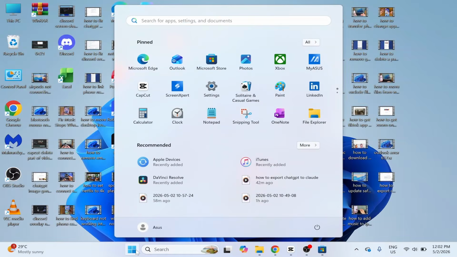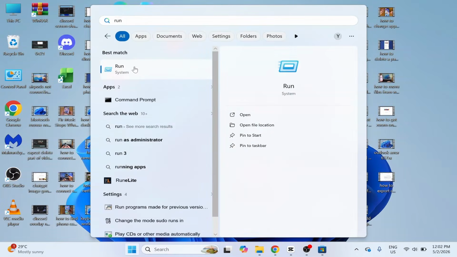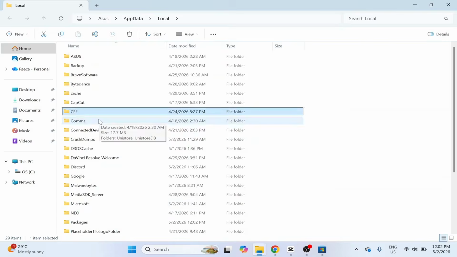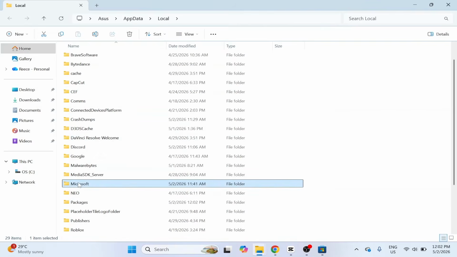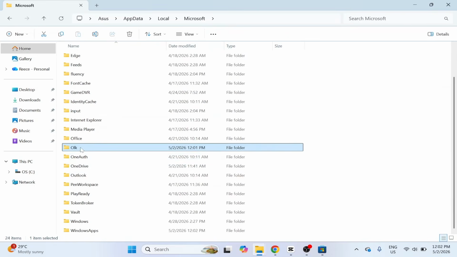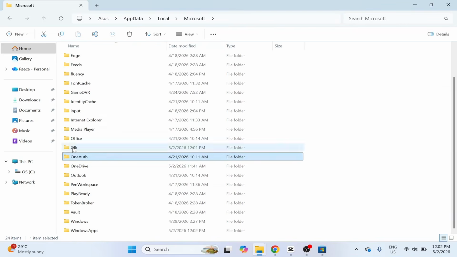Open up your Start menu, search for the word Run and click on the Run icon. Now type in %localappdata% and press Enter. Scroll down the page and double click on this folder called Microsoft. And you'll see two folders called OLK and also OneAuth. Now go and select both of these folders like so.